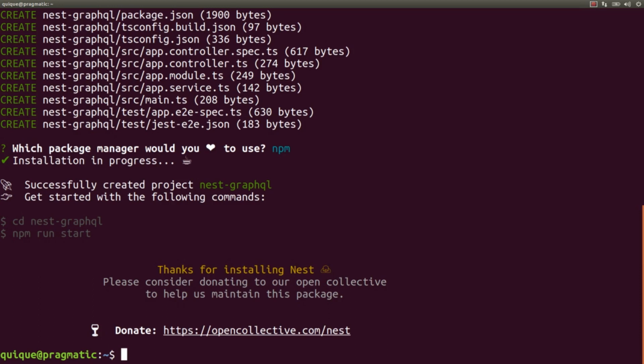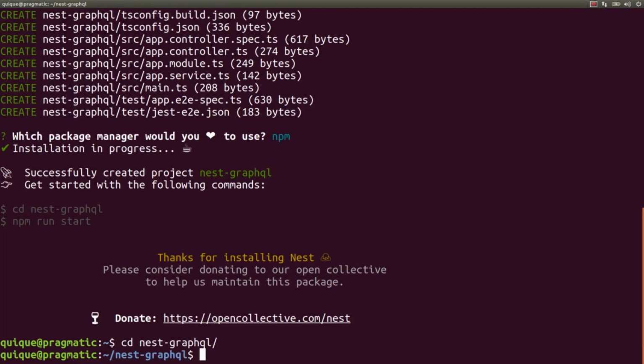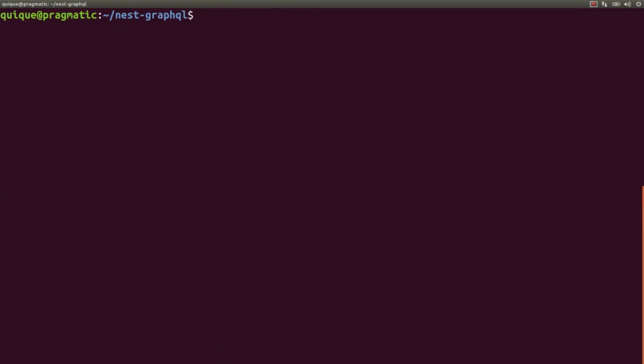Okay, now we need to install the required libraries to run our GraphQL server. So let's enter the project directory first. nest-graphql. I'm going to clean this. And I'm going to install a couple of libraries. npm install --save. And the first library is going to be @nestjs/graphql.